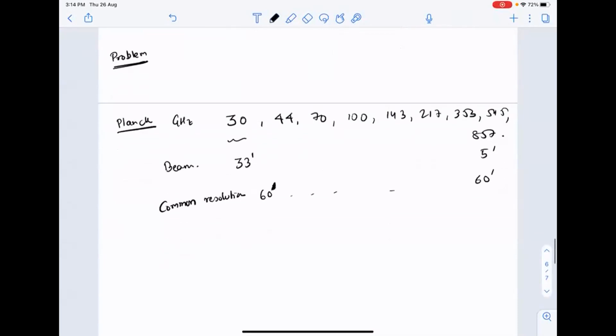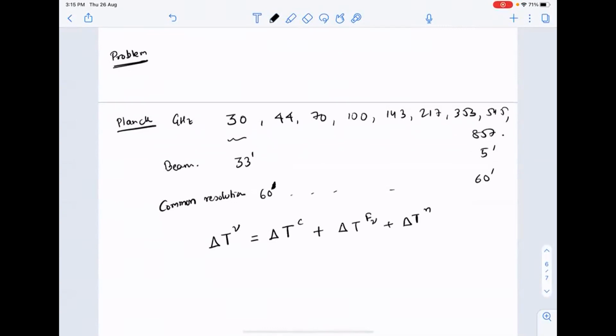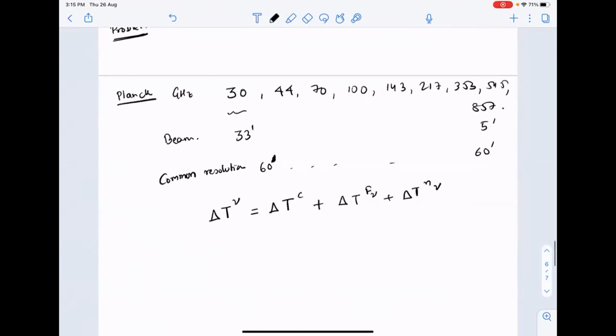So what we have is this temperature, delta T at frequency nu. It will have the temperature of delta T CMB. Okay, it has a contribution of foreground and a contribution of noise. So this frequency dependence is in the foreground and the noise. The CMB is frequency independent.